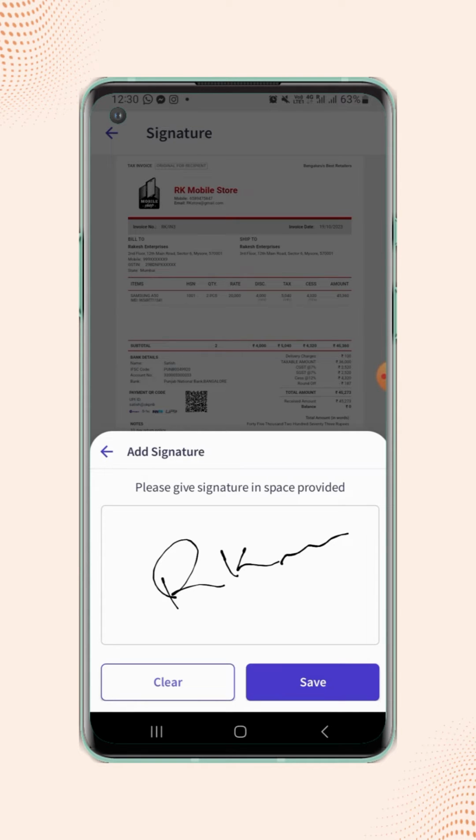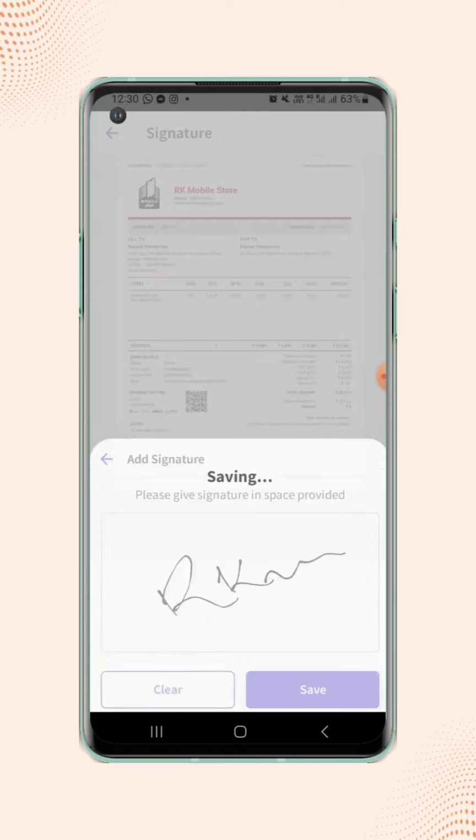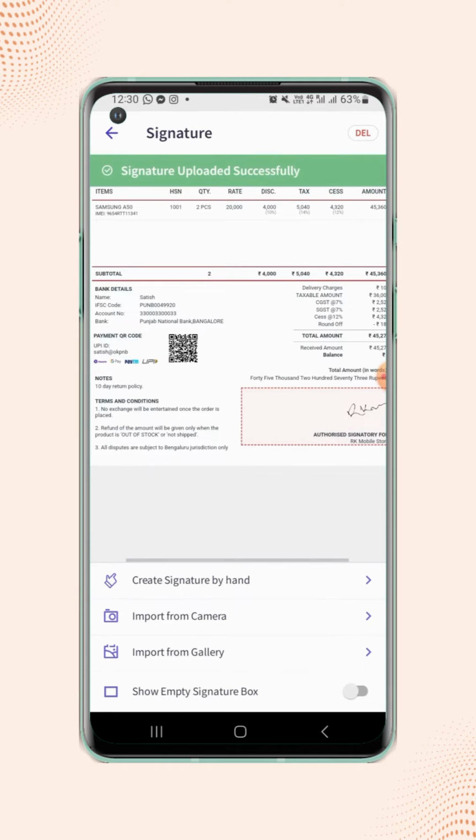If not required, then you can click on Clear button. After signing, click on Save. And your signature will get added on the invoice.